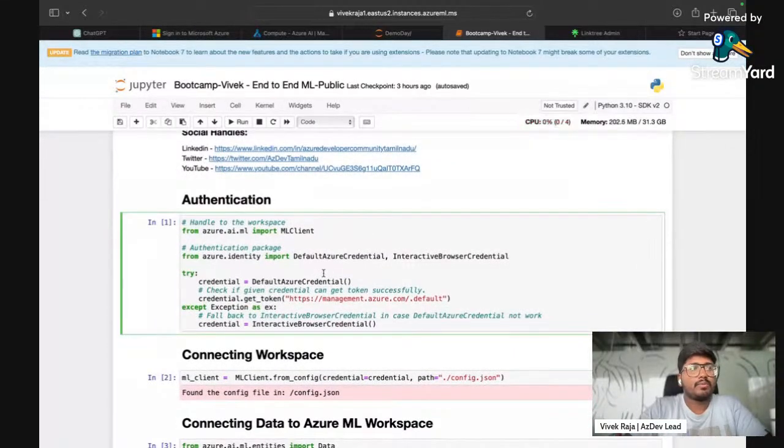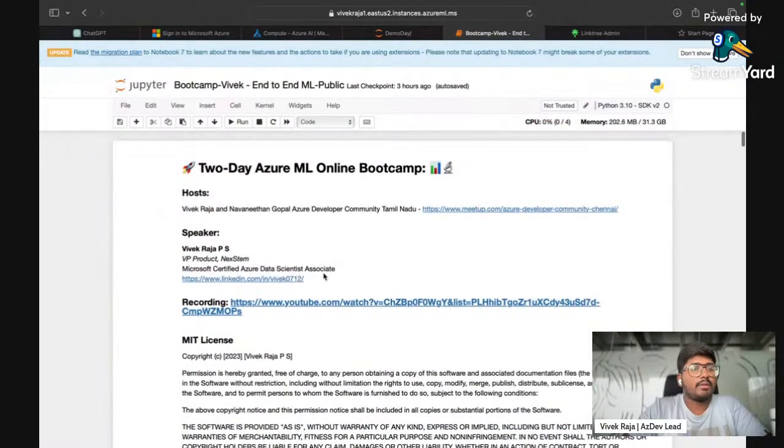Any questions before we go into the coding session? We have seen the designer, we have seen automated machine learning, and we also learned about the basic concepts of what Azure Machine Learning Studio has.